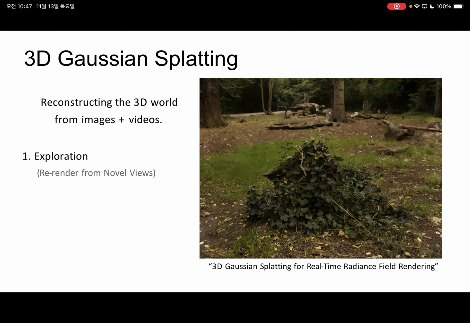Once we get 3D Gaussian splatting, we can use it in many cases. For example, as I said, we can render from novel viewpoints. Once we optimize 3D Gaussian splatting, then we can render any images from any viewpoint. So that is one application of 3D Gaussian splatting. Of course, we can do novel view synthesis. It does not mean any viewpoint.